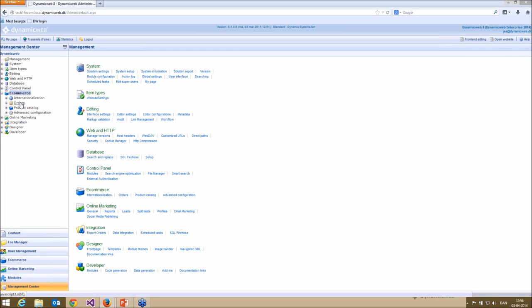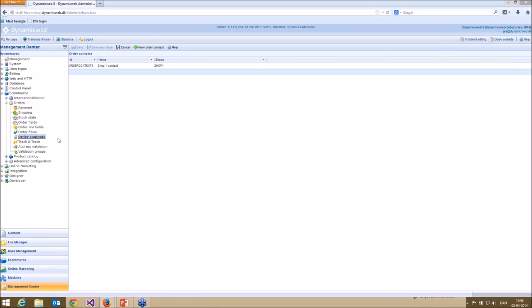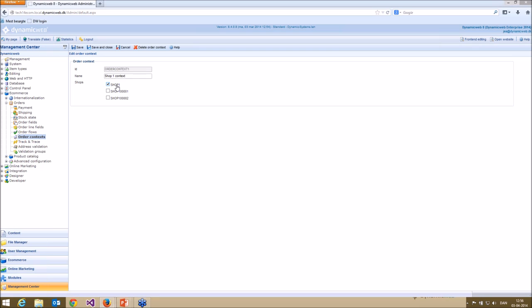That context is available in the e-commerce management center under Orders. We have this Order Contexts node right here. Here I can specify as many order contexts as I want. This gives me the option of saying this specific context is related to this shop. So the context will only allow products from this shop, and I could check as many as I want, or I can check as few as I want. You would always have to have one, but you could basically just select as many shops as you want.